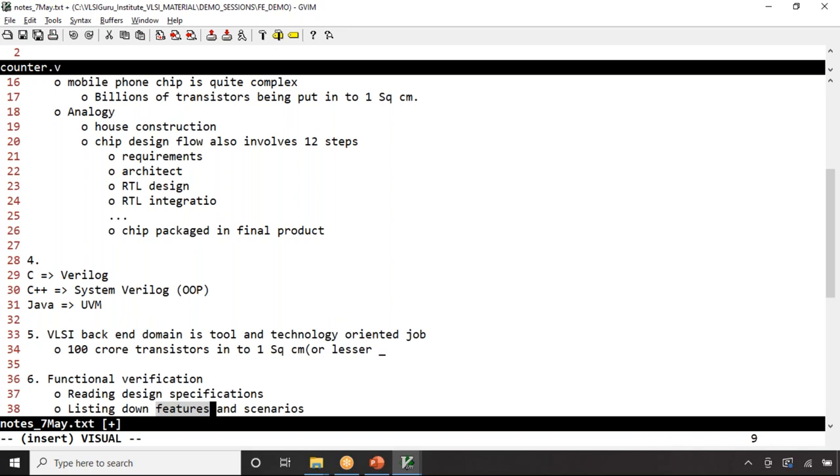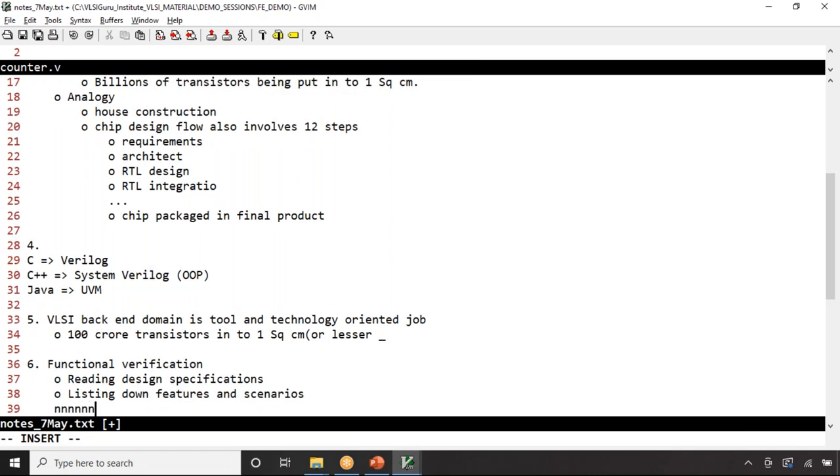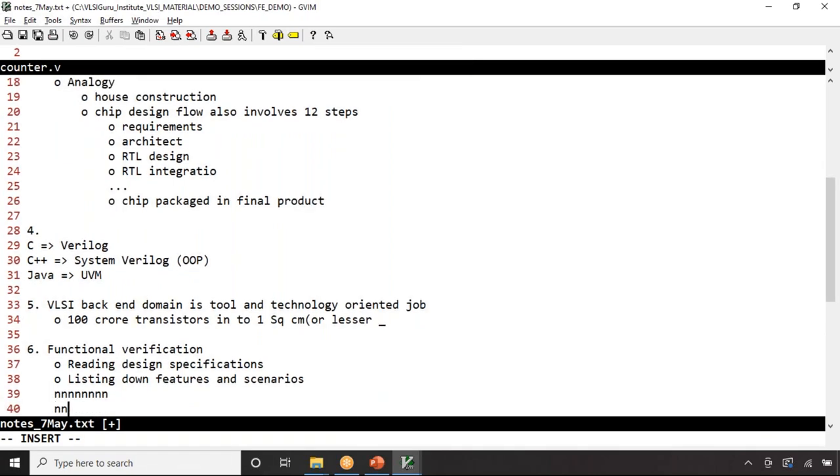Then they list down scenarios. How am I going to check the keyboard? I will press A immediately. In 1 second, I'll press 20 times. Will it work? See, I'll do one thing here. I'm pressing 20 times in a second. Will it work? Then I'll press once, twice, and I'll come up with different scenarios in which keyboard can be verified.